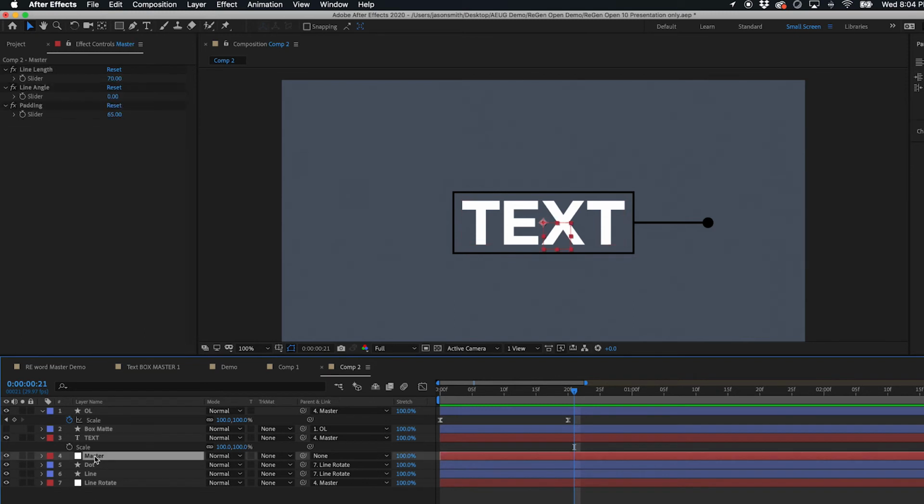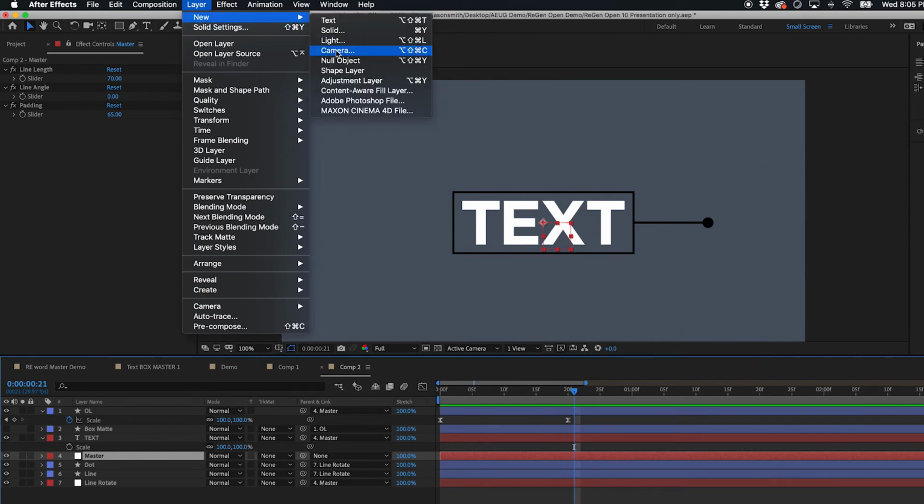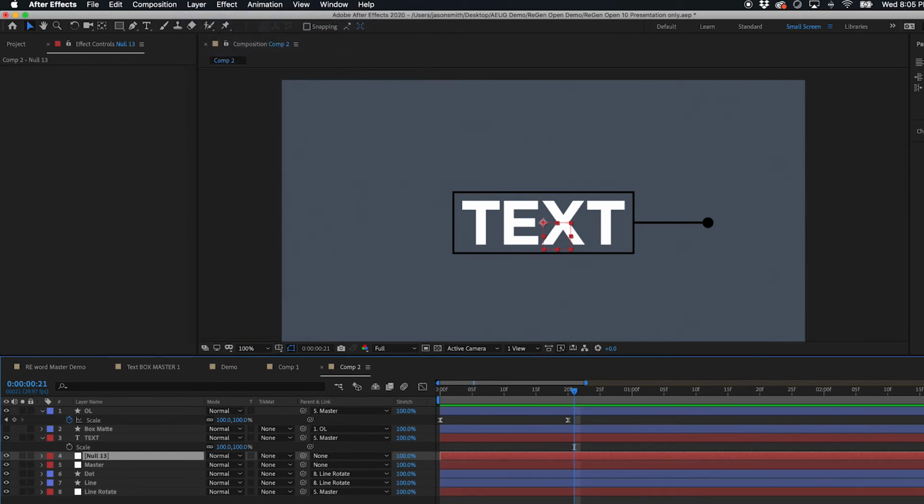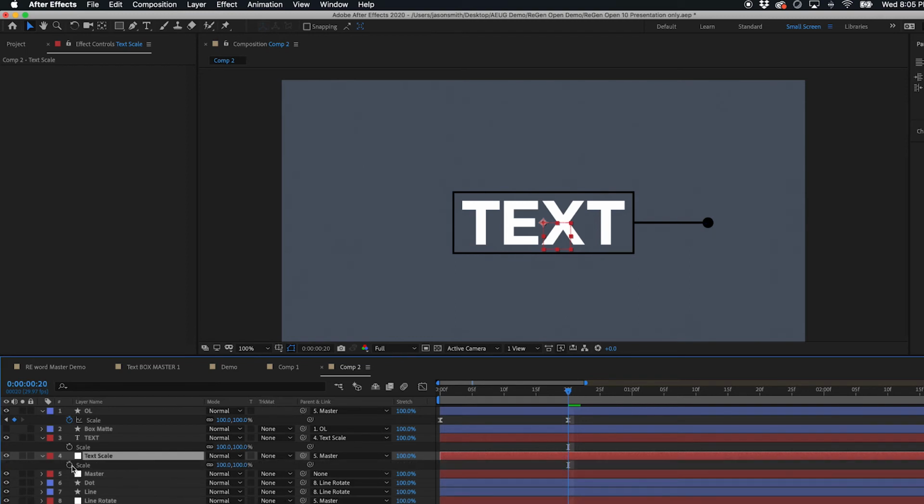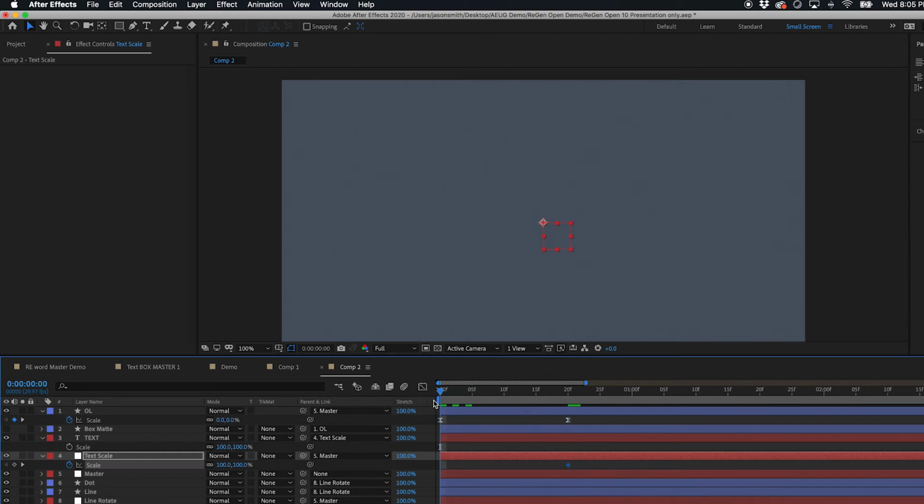What we will do is take master. Oh no, we'll just make another one. A new null object, and just call this text scale. And just stick it in between the master and the text, so it's in the center. So we'll parent this to the master, take text, and parent it to text scale instead. So we just added another handle in there. We'll scale that instead. Something like that.